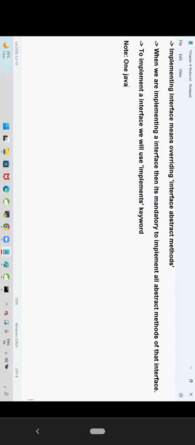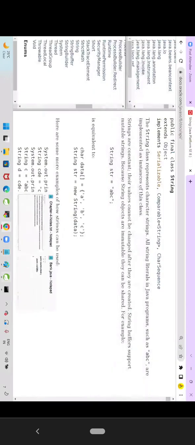One Java class can implement multiple interfaces at a time. Good. Now let's go for Axis Bank.